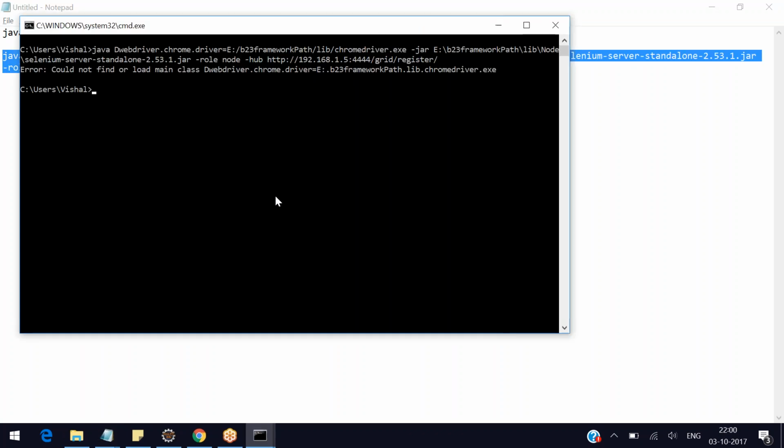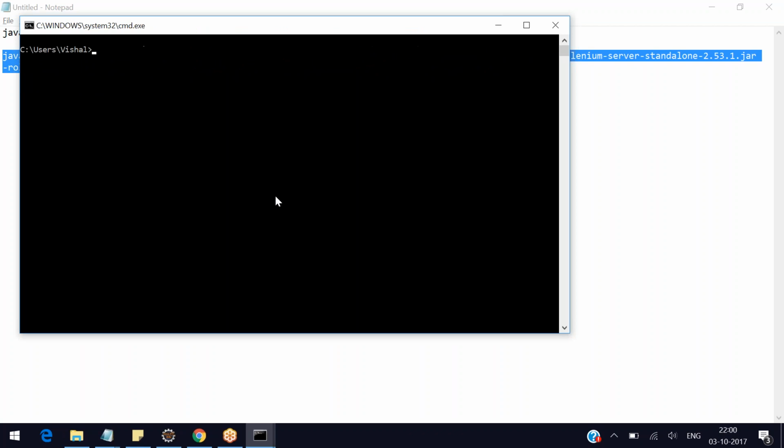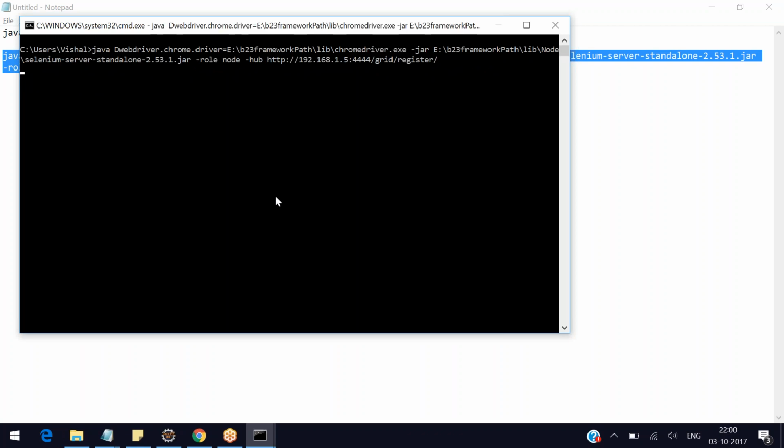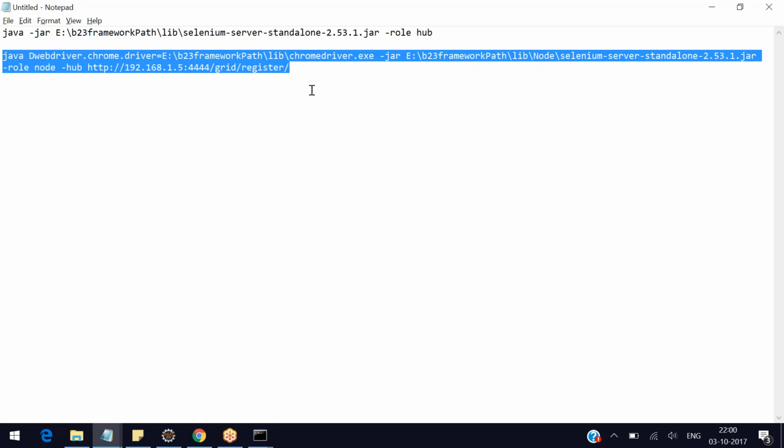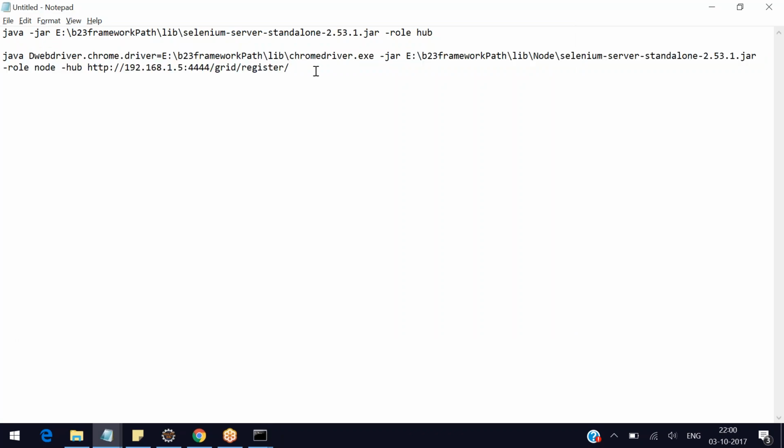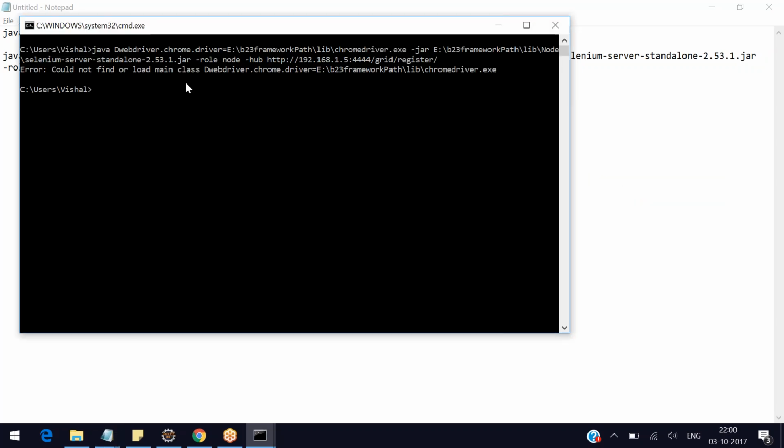You will keep seeing these kinds of problems on the hub. It is more of your general knowledge, guys, how you handle your computer and all. Could not find or load the main class. D webdriver.chrome.driver. Just give me 1 minute, guys.